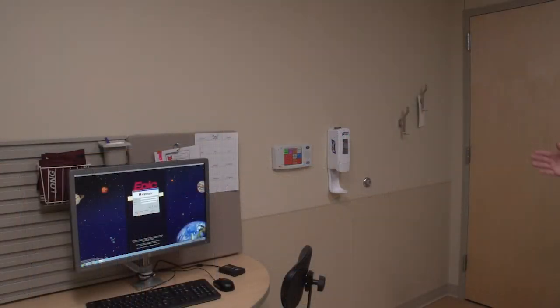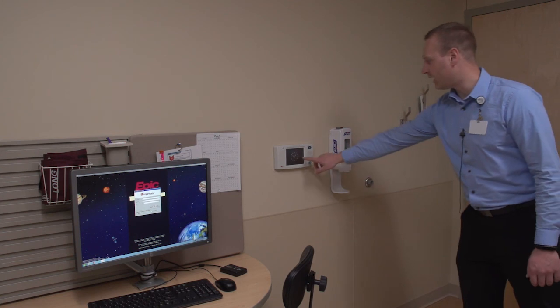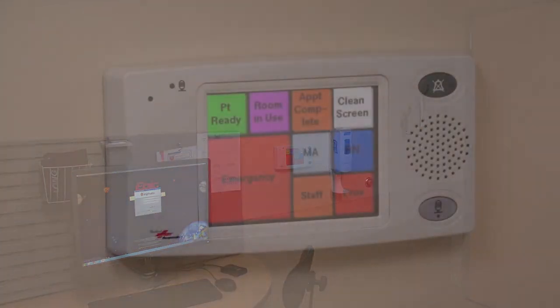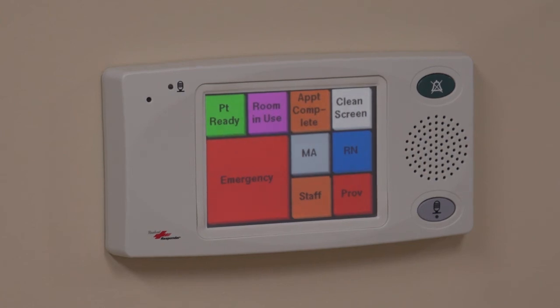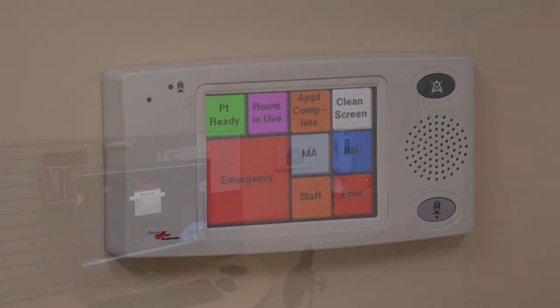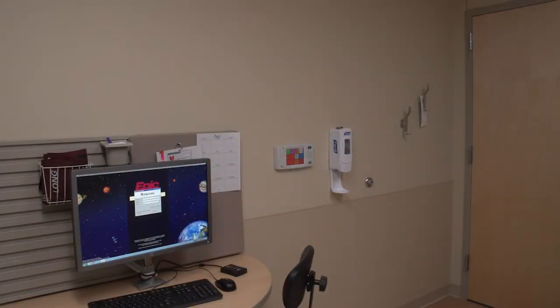So on this wall we have the nurse call control station. It has all the information needed to communicate. This is a customized digital display for each department and can be customized for their needs. We also have the sanitizer on the wall next to the door, which is in a standard location, as well as 2 coat hooks that are installed on the wall behind the door.